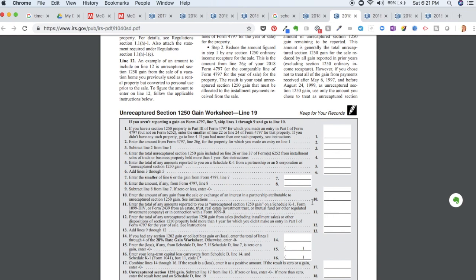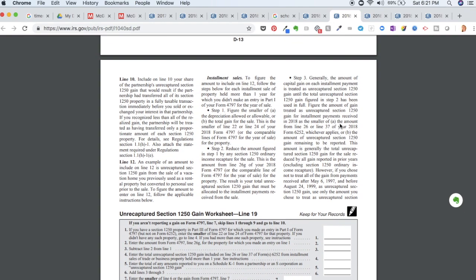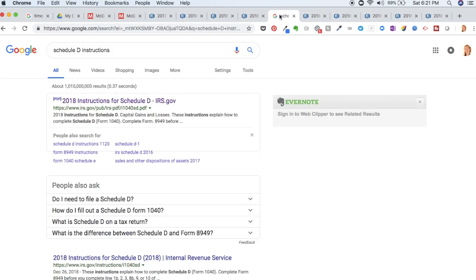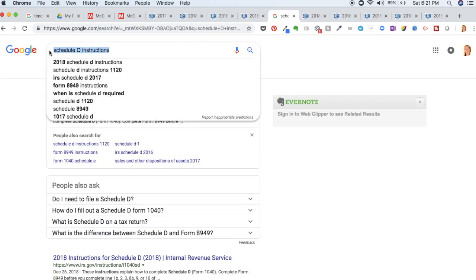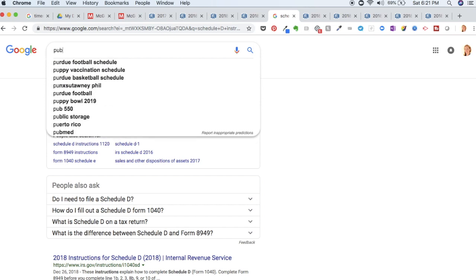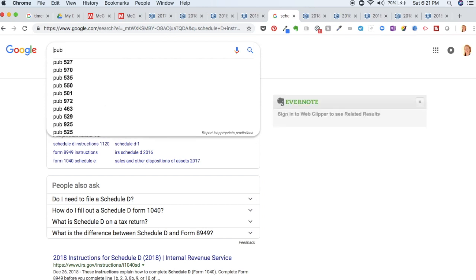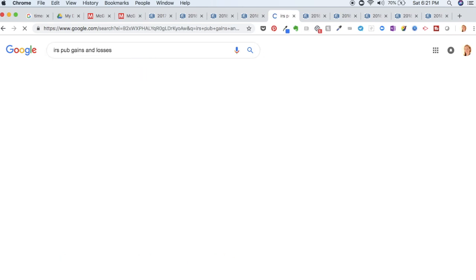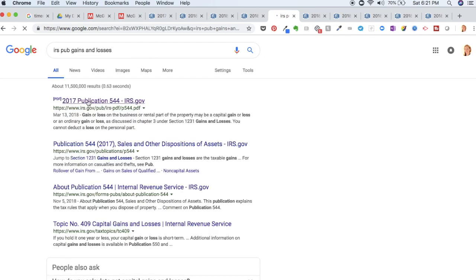It's just the number that ends up carrying over, so it's not that big a deal because nothing else applies. But these things are really complicated, and so there's also a publication, called IRS pubs, and you can see that whole list there. Those are all IRS pubs, and we'll do gains and losses. Pub 554, sale and other disposition of assets.